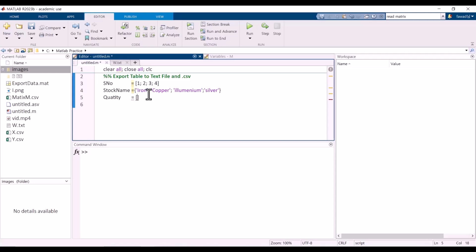I will write the name of the quantity, amount of quantity. Suppose it is in ton, so we have 1.5 ton of iron, we have 0.5 ton of copper, and we have aluminium 2.2 ton, and we have silver which is 4 ton. And the fourth column represents the price of the item. So suppose I have the price in US dollars.